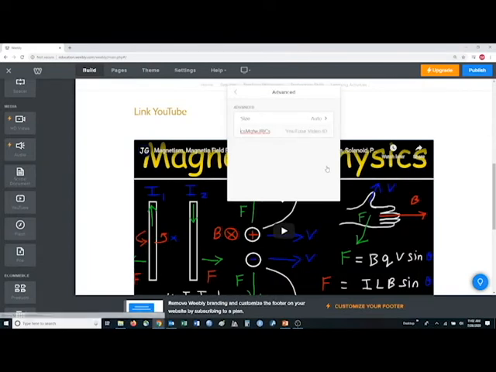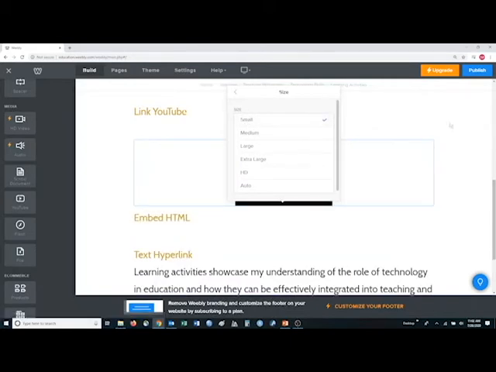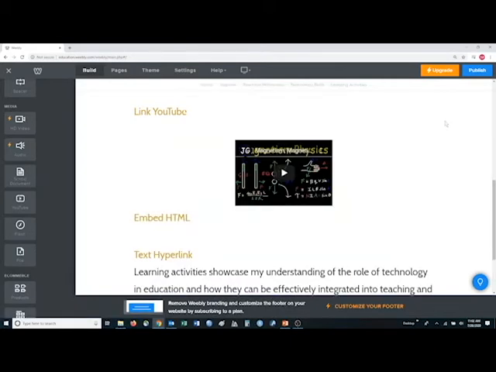Click on Advanced and click Size. You can either do medium, small, large, or extra large. Let's select small. Click Off. There is your YouTube video.